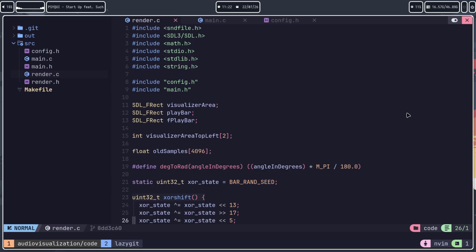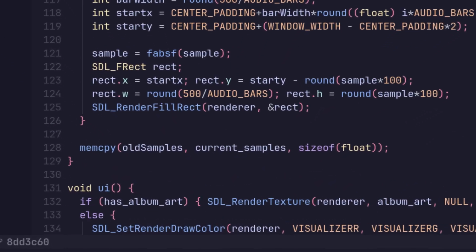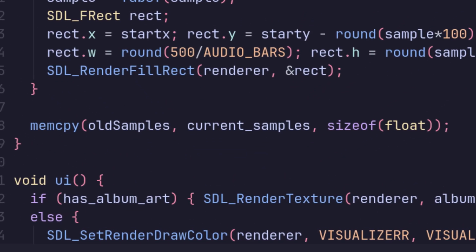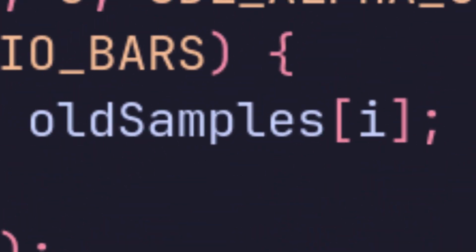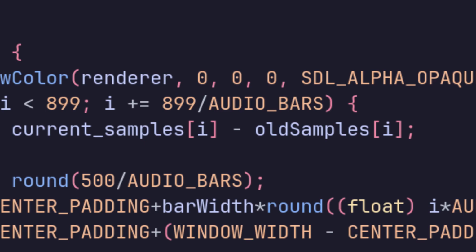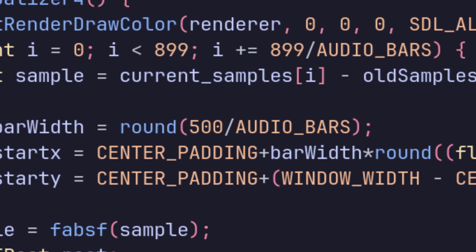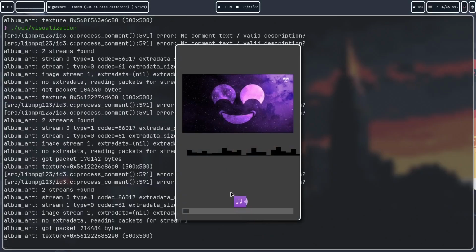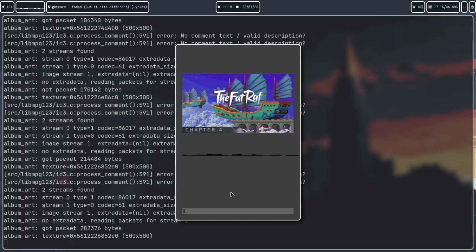To do this, I simply need to create a second list of amplitudes, which we assign the current amplitudes to at the end of the frame before processing it in the next frame. The sample value which then gets rendered is now simply derived by subtracting the old sample from the current sample. The last thing I will do to make this look better is use every nth sample for a bar instead of rendering 500 of them. And finally, we got a result which I find rather amicable.